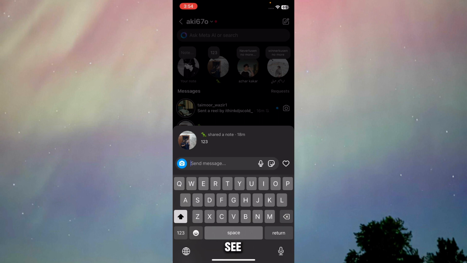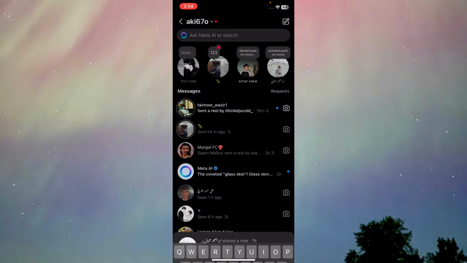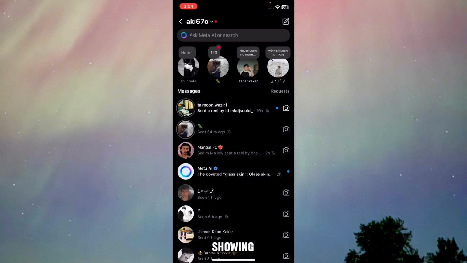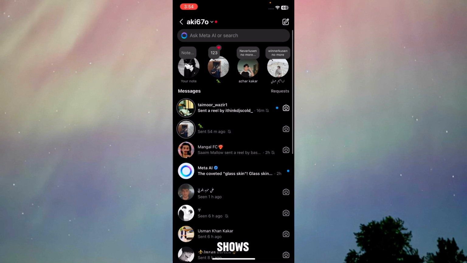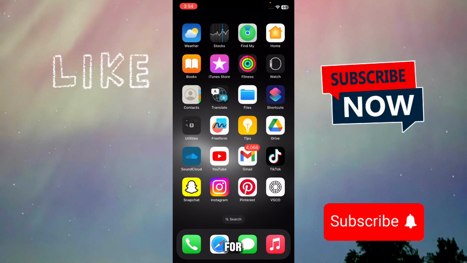As you can see, I have many options with my keyboard right over here, but on my right side I will be able to see a mini icon of a heart. Just press on this heart. When it turns red, it means you have basically liked someone's note, and that's how you like anyone's note. And it's pretty simple. As you can see, it's showing me the red icon again, and it shows that I have liked someone's note. So yeah, that's pretty much it for this video.